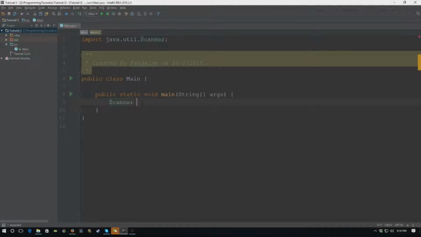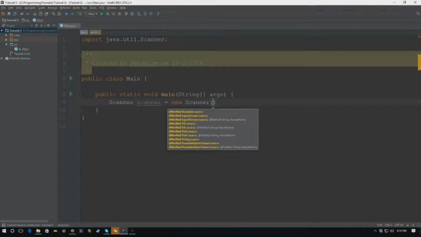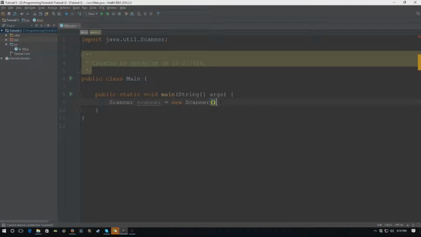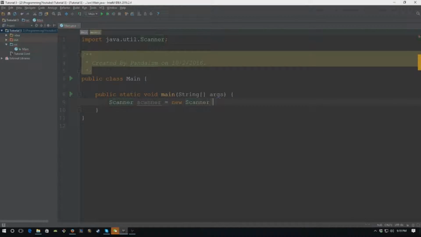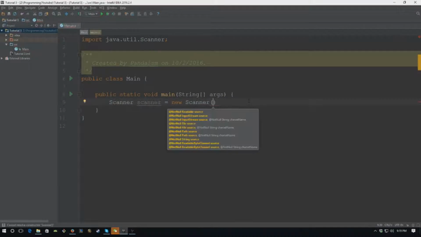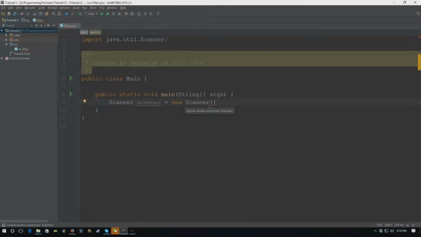So we're going to make a scanner variable. Let's name it scanner, and then make a new instance of scanner. As you see there, what we had a minute ago, those were all the conditions that can be put within these parentheses. And don't forget to close out your statement.